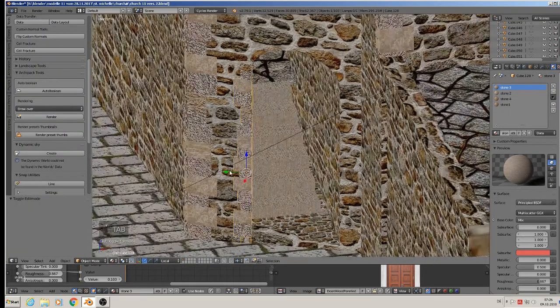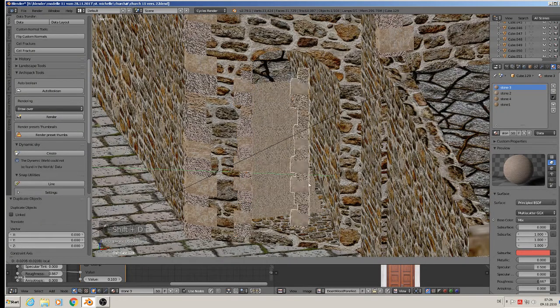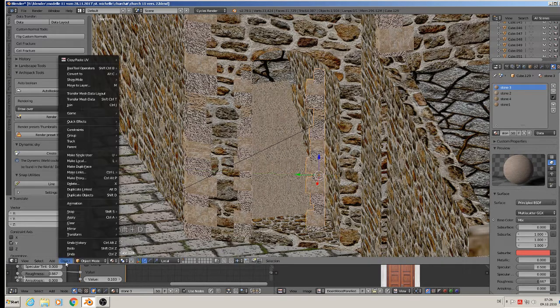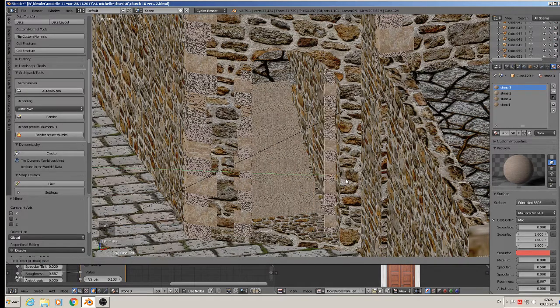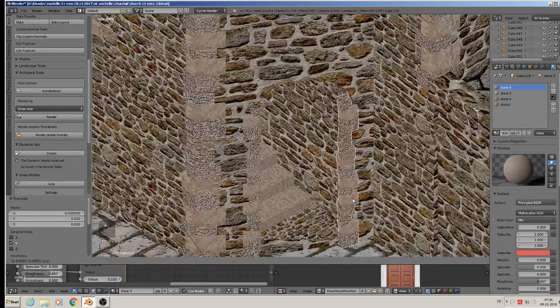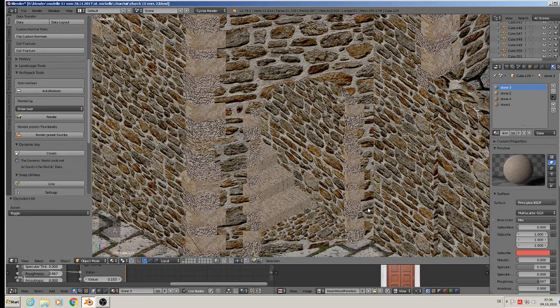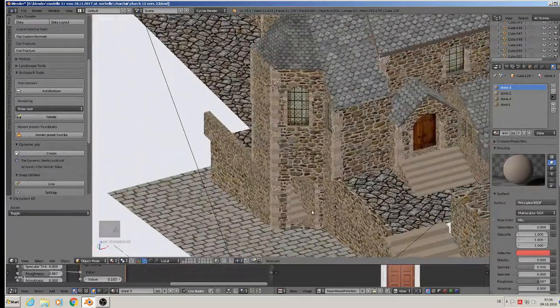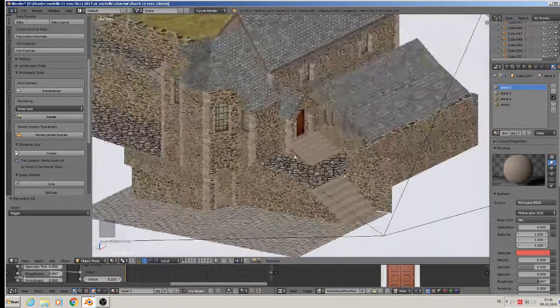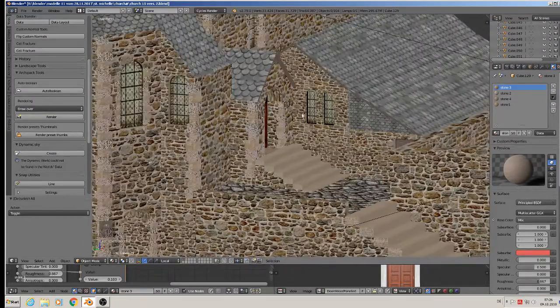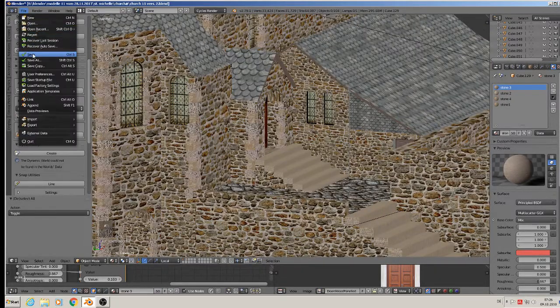Then we mirror that, Shift D before, and then mirror. Okay. And then we have to rotate again a little, I think. So rotate Z a little. Good. So I think we have now done. Oh, here the little windows. File, save.